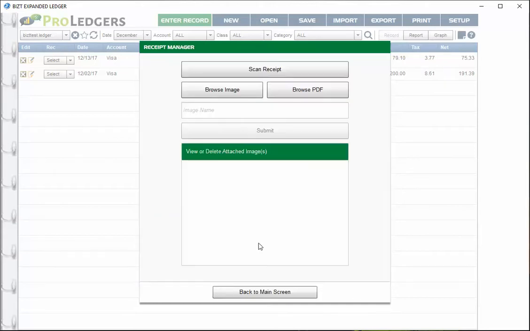When you click on that, it opens a screen where you're able to browse for any PDF file on your computer, or you can browse an image. If you have a JPEG or some other image, you can click on that to attach a receipt in that fashion. Or if you don't have any digital image of the receipt and you want to use a webcam or a camera on your monitor, you can scan it this way.